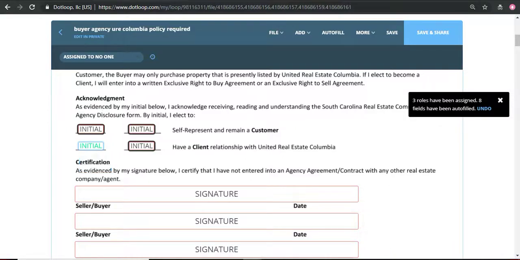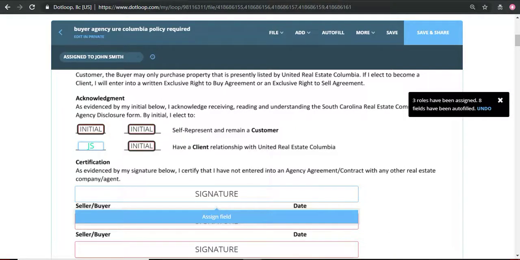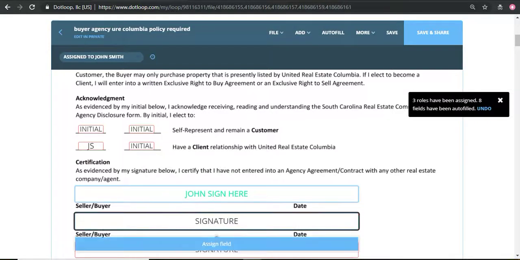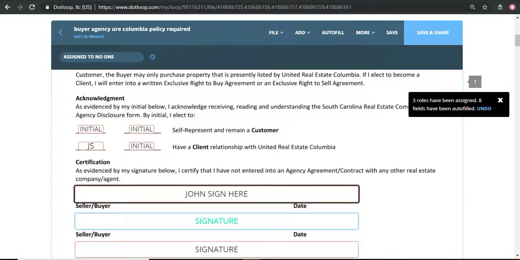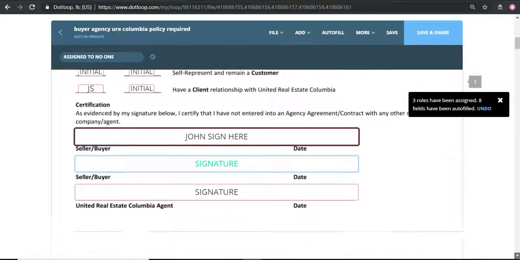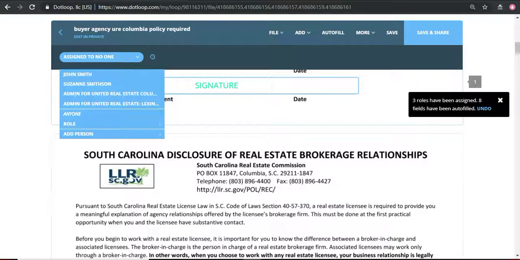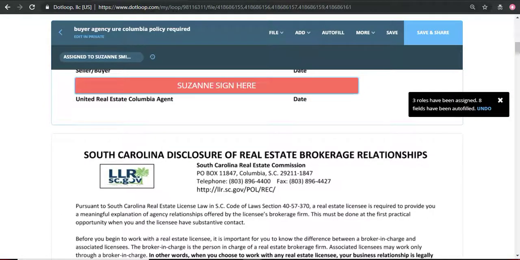So see, here's a box that we want John to sign. So I'm going to assign that to John. Okay, and you see how his initials pop in there to establish that he needs to initial that. Okay, the signatures are going to be the same way. Right now it's assigned to no one, so let's assign that to John. This one's fine, it's assigned to no one. And this, I think I need to go in and assign that to the buyer agent. Okay.